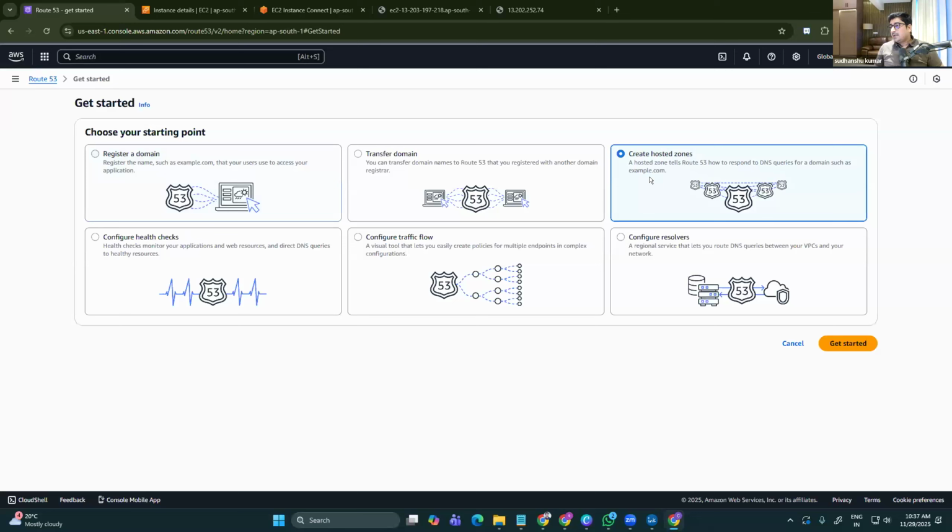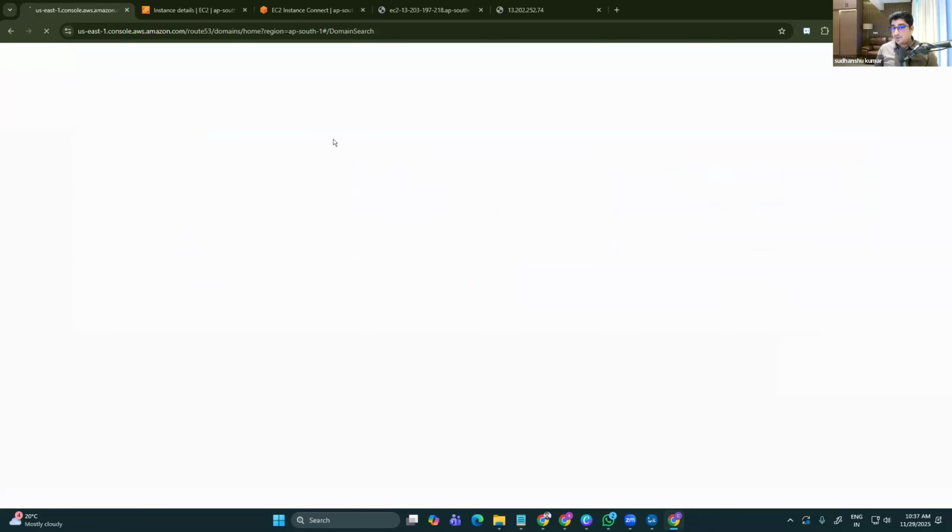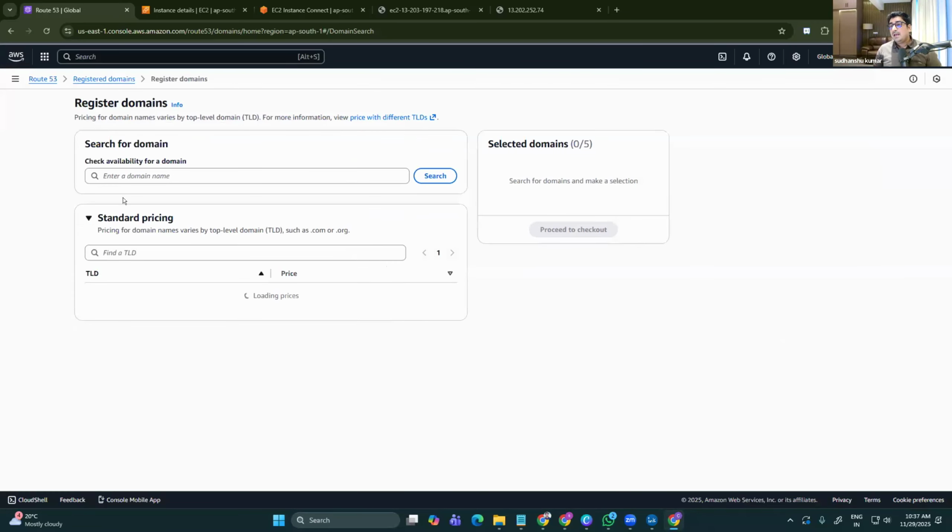So I can click on this hosted zone if I already have a domain. But suppose I don't have a domain, and I don't want to go to GoDaddy or Hostinger and purchase one. In that situation, register a domain. Simple. So get started, register a domain. If you have a domain, then host it.